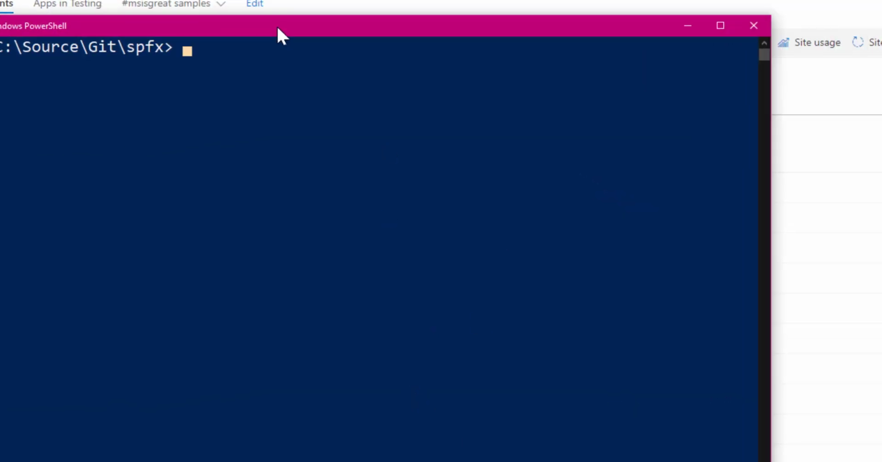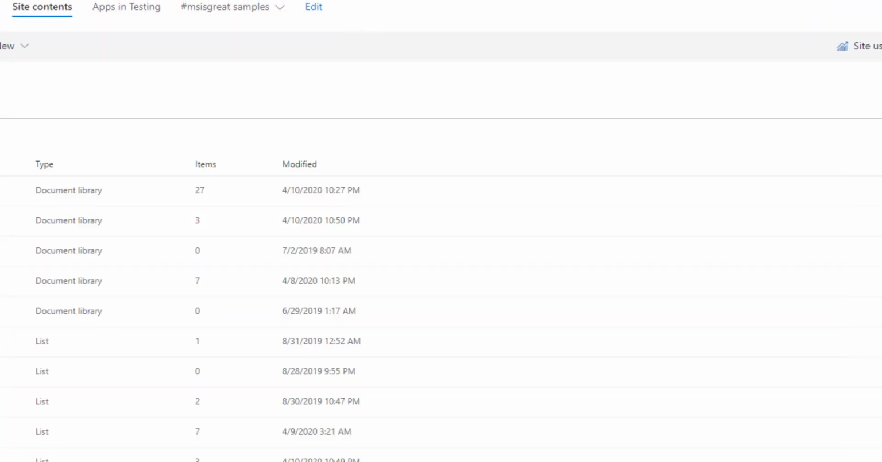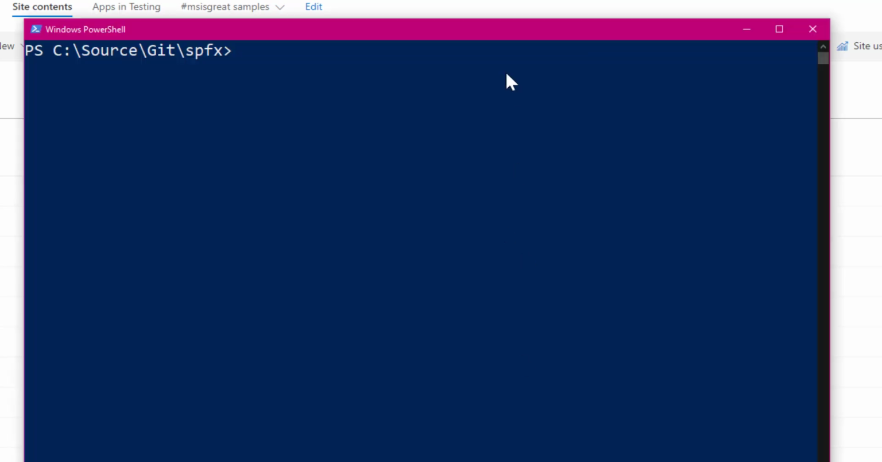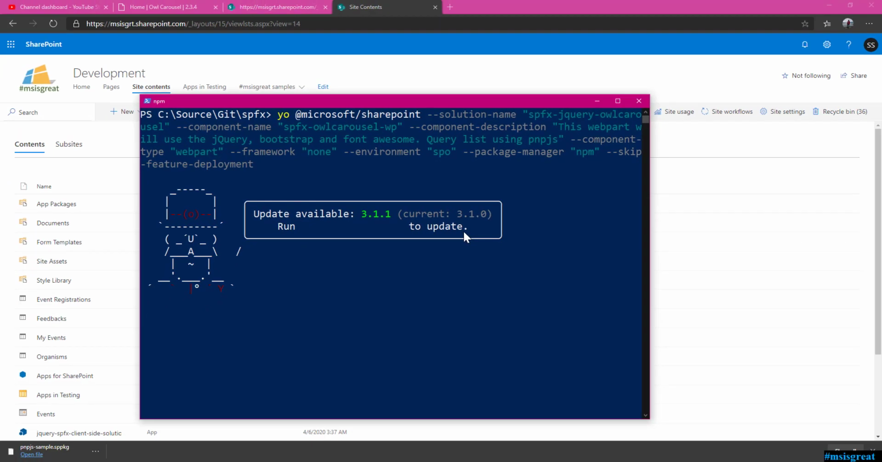I'm opening PowerShell as usual, and I would follow my usual command, which is the yo command with multiple parameters. This is the parameter set which I usually use to run. The solution name is Owl Carousel, and the web part name is for a web part which would query from pnpjs. That's it. Let me run this and complete all the packages along with that.